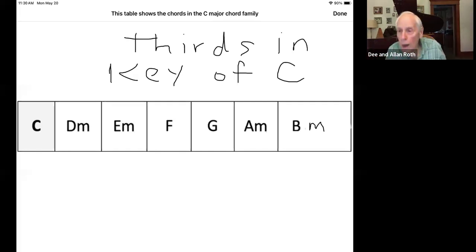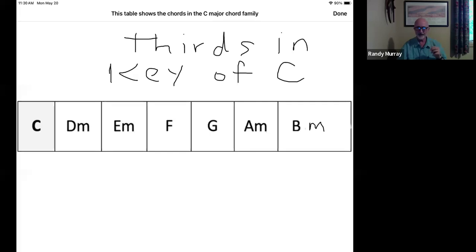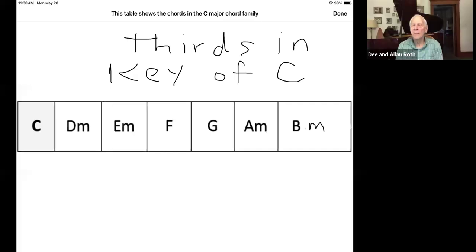Okay. Any questions, Randy? No, that's, you know, that's straightforward. I'll need to do some work on the diminished, but the others all make sense.